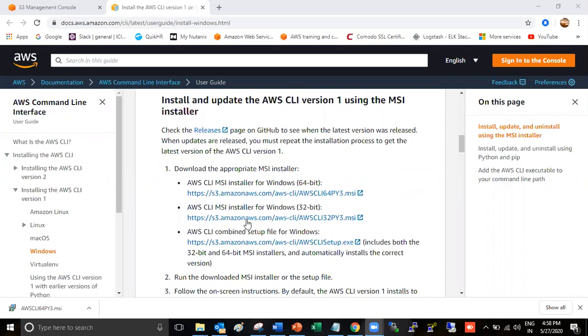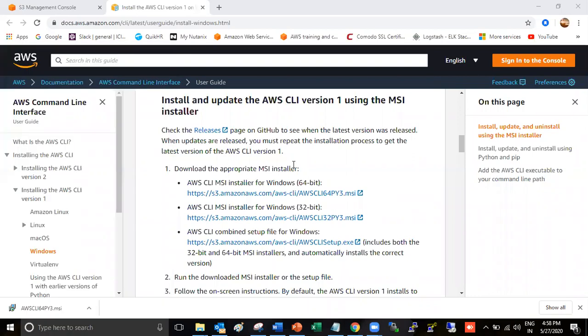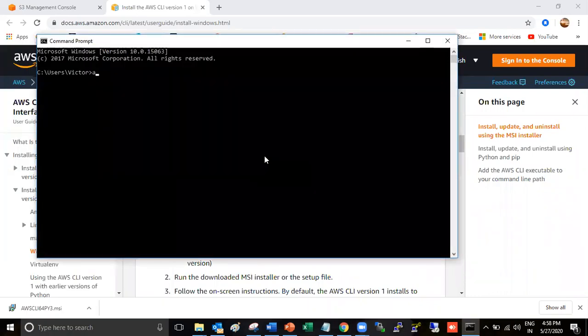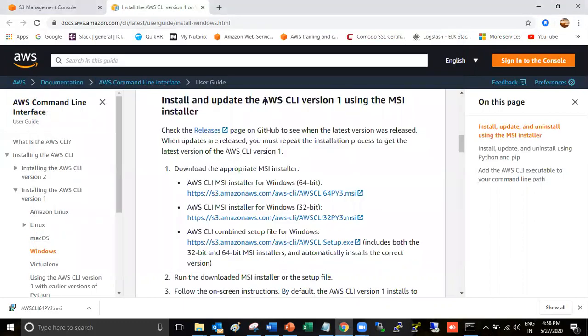For example, if you want to access your AWS console from your local system through the command prompt, you have to install the AWS CLI. See, right now I'm going to type this command. It will not work. It says AWS is not recognized as an internal or external command. So after installing this AWS CLI, let's see how it works.